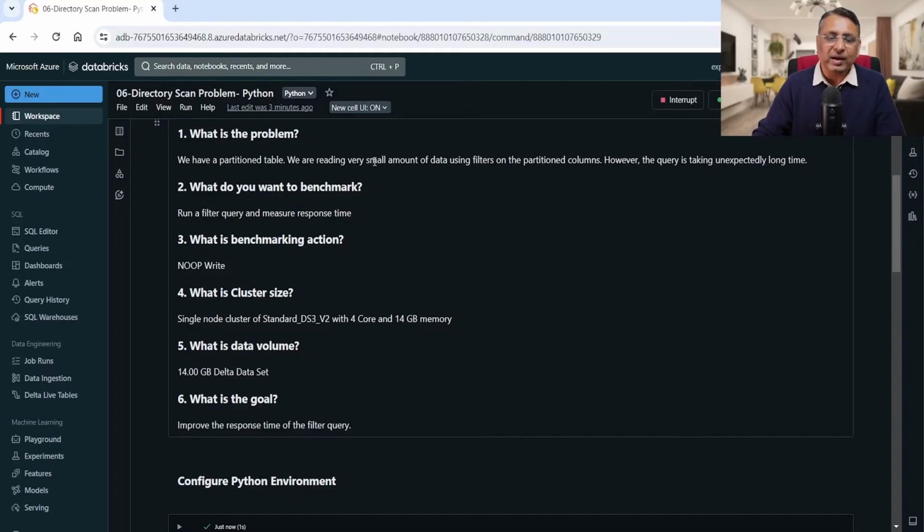We are reading a very small amount of data using filters on the partitioned columns. What does it mean? The data may be huge in the table, but they have a filter condition on that table, and that filter condition is expected to result in a very tiny amount of data. Maybe let's say you have 15 GB of data, but you are reading maybe 100 MB out of it. Very small amount of data due to that filter condition.